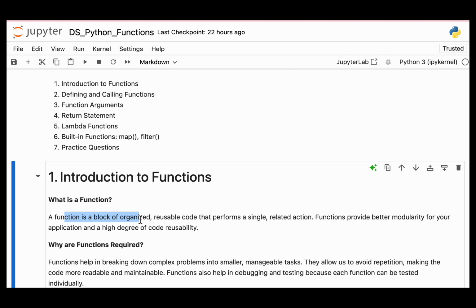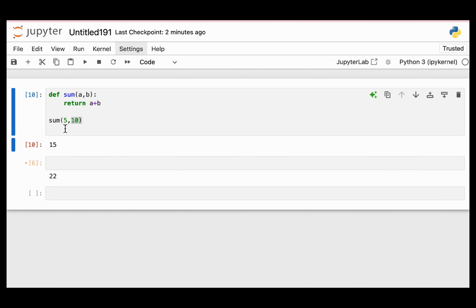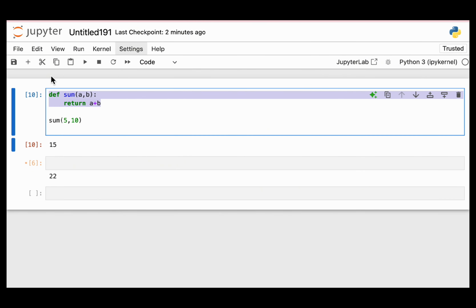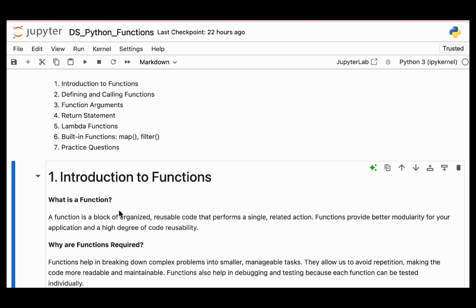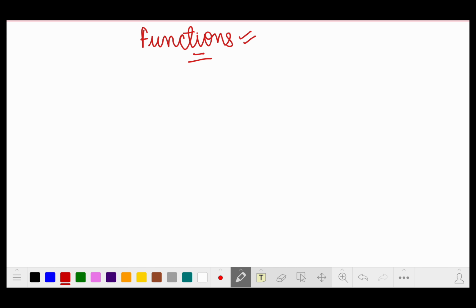A function is a block of organized reusable code. See, reusable code, because here we just saw it's one line. What if there are codes which are 50 lines, 100 lines, 200 lines? Now you don't want to copy them again and again, right? So what you do is create a function around them. So a function is a block of organized reusable code that performs a single related action. Functions provide better modularity for your application, and in simple words, it's just a formula. Instead of doing any activity for particular numbers, it creates a general formula.